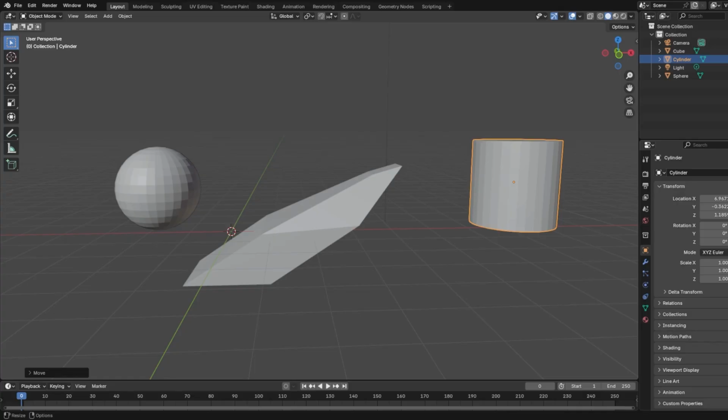Everything else in Blender is built on top of these concepts. So as long as you master them, you can watch as many videos as you want, and you'll actually know what's happening. I really hope this helped you out.